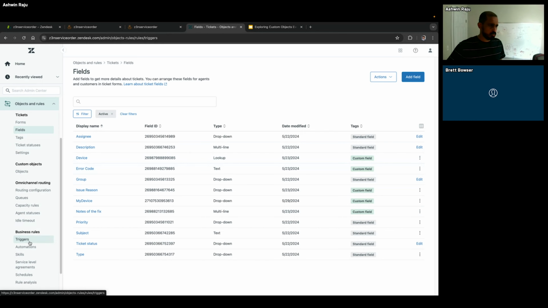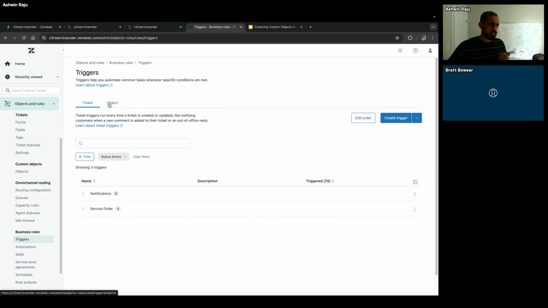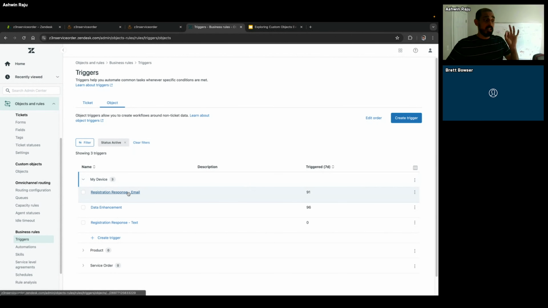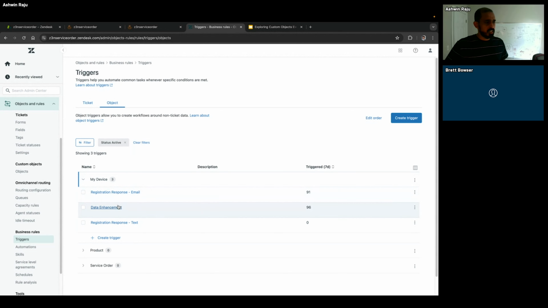Step 4 is to build all those workflows. There are 2 trigger capabilities. One is your ticket triggers, and one is your object triggers. Within object triggers, whenever a customer is registering a new device, I send them a registration response based on their channel preference. It could be an email or it could be a text, based on the preference that they have mentioned. And the second thing that I've created is an object trigger, which will check the ERP system, get more information, and push that information into that same custom object record as well.